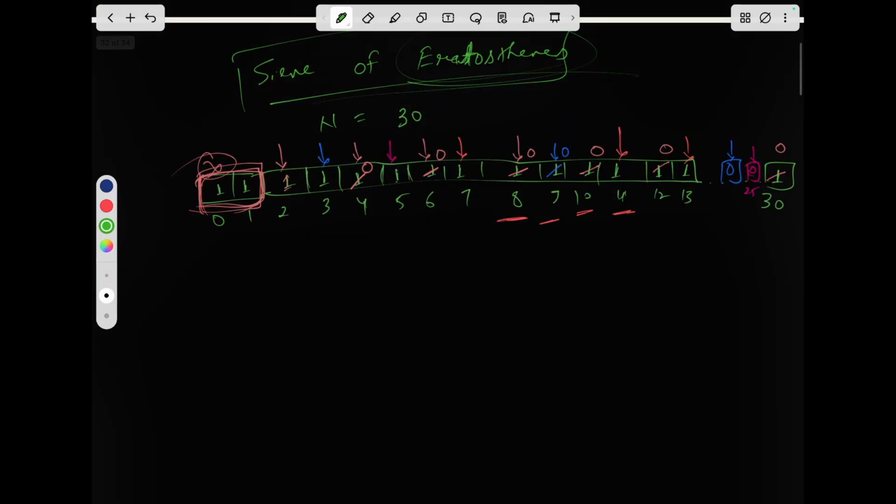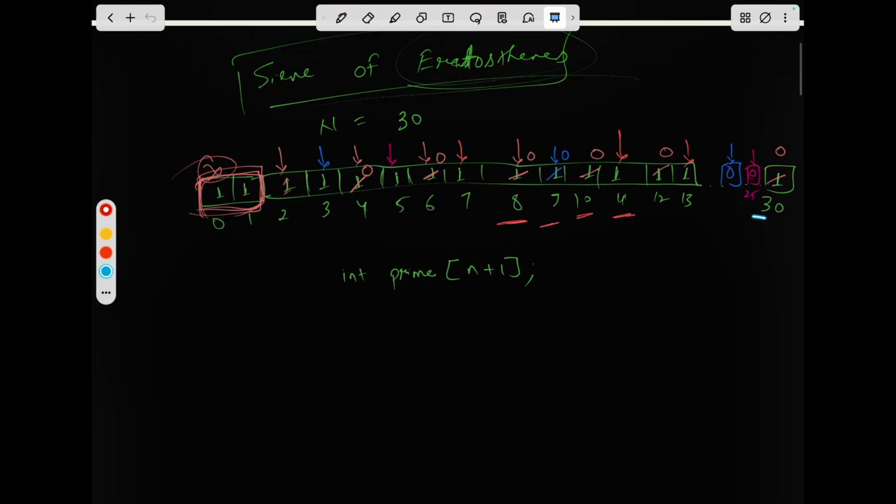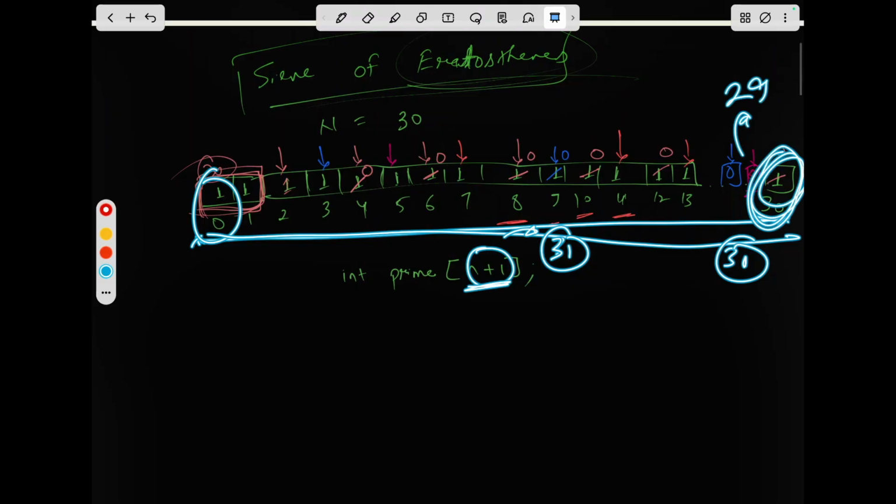First we have to build this array. So we will create an array with the name prime and we will have size of n plus 1. Because we are going till index number 30 and we are starting from 0, the total size is 31. That's why we are going to n plus 1. If you go till n, this index will be removed and it will go till 29, but we have to check till 30 itself.